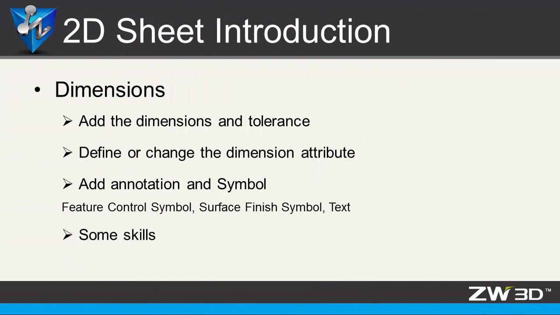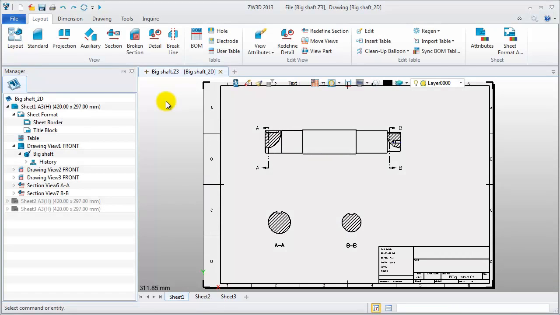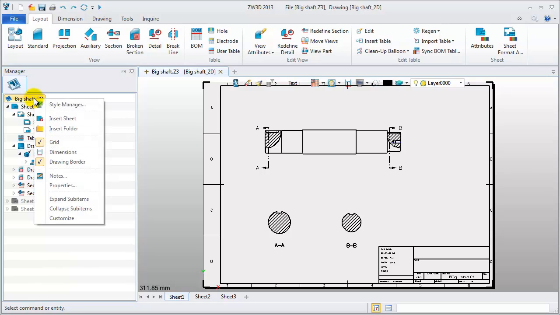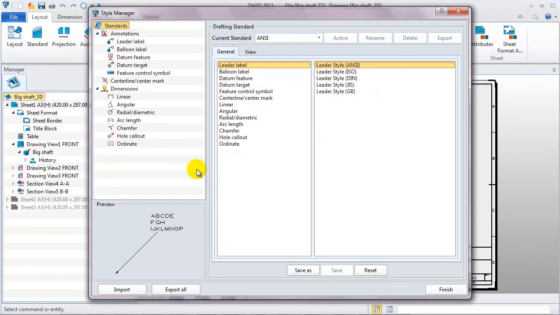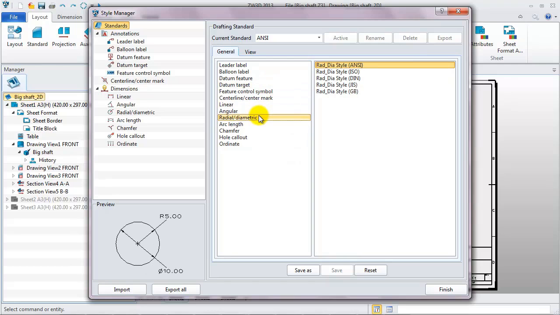The next section is dimension. We will introduce how to create proper dimension and tolerance, how to define or change the dimension attribute, add annotation and symbol, and some skills. First, take a look at Style Manager. In this manager, we can define dimension standards and detail style. So, how to customize it? I'll show you the steps.